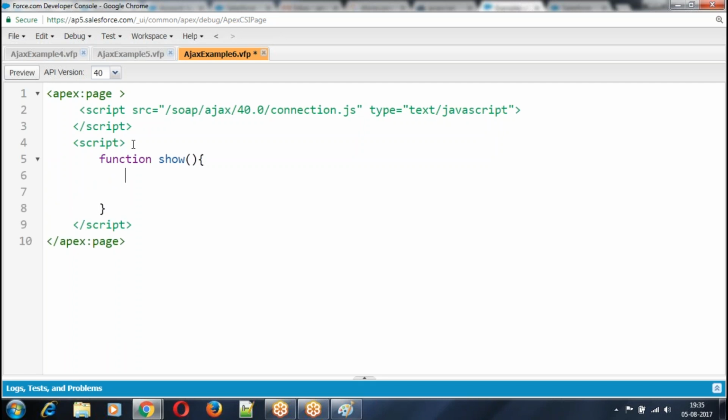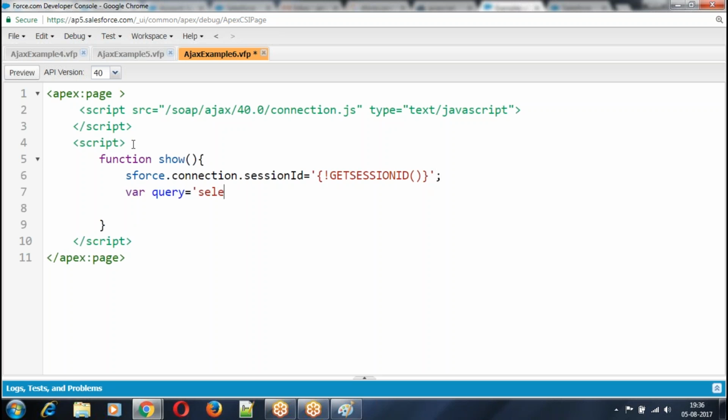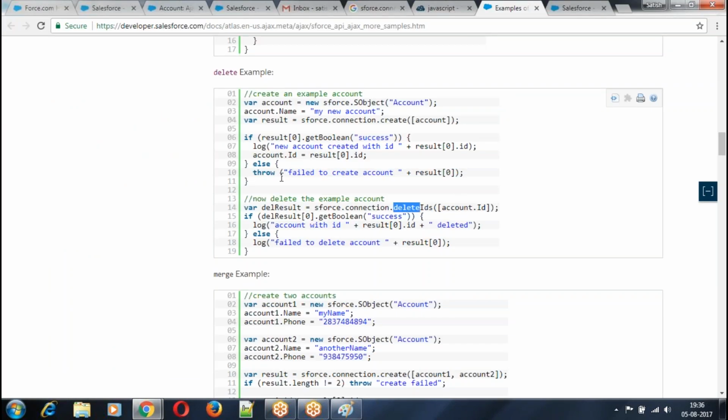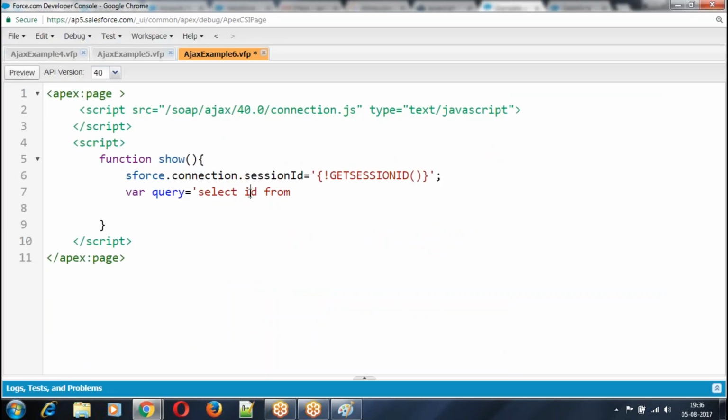So how do you delete? All the records which are created today, I want to delete. So how do you write the query? Sports dot connection dot session ID. Right. Now we are writing a query where query equal to select ID from. It is case sensitive, boss. We identify capital or small. The case sensitive. ID from account where created date equal to today.